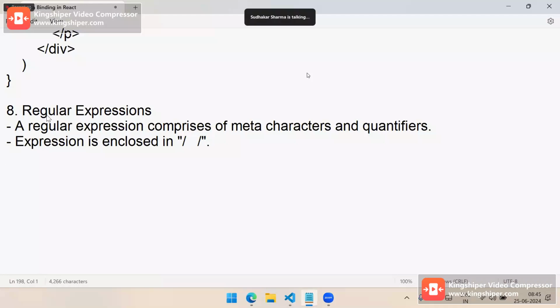You know how to write regular expressions already in JavaScript. Usually regular expressions are used to verify the format of input value. The format of input value is verified by using regular expression. So generally how you define regular expressions, we already know.